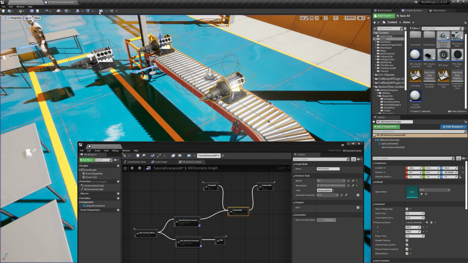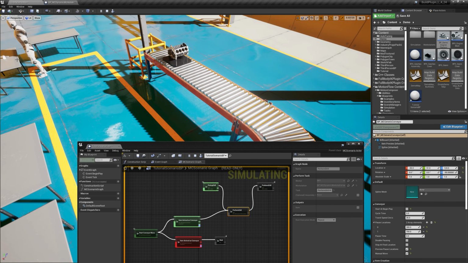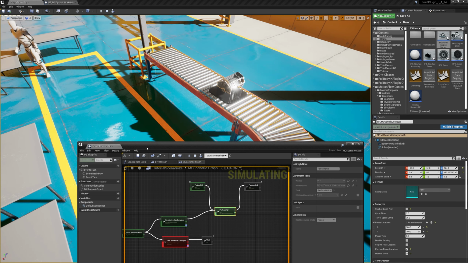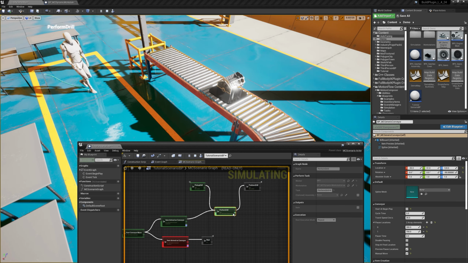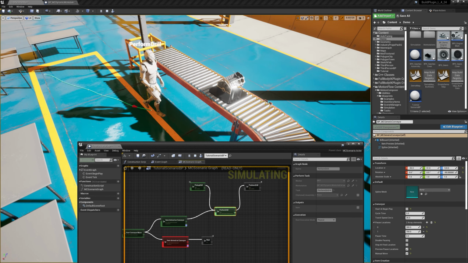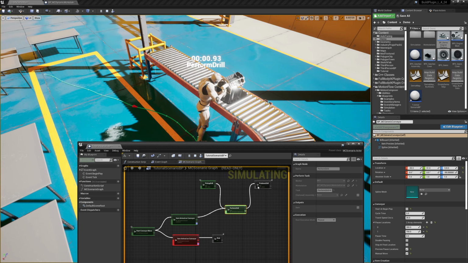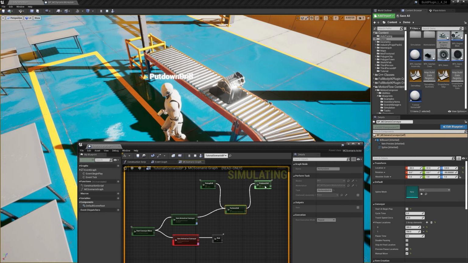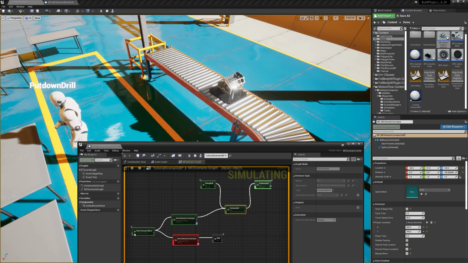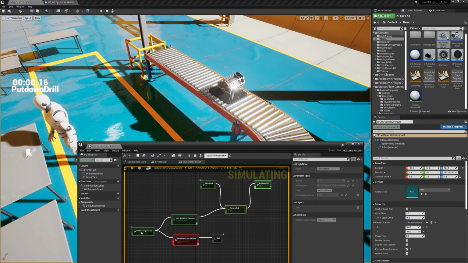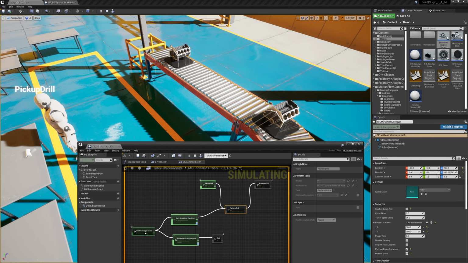I'm going to stop this, I'm going to play this. He's going to pick this up, and if you pay attention here to this scenario graph simulation, the character is going to do perform drill, and now the next action that needs to be performed is put down drill. That's when this branch is finished. That's when the start conveyor can actually run again.